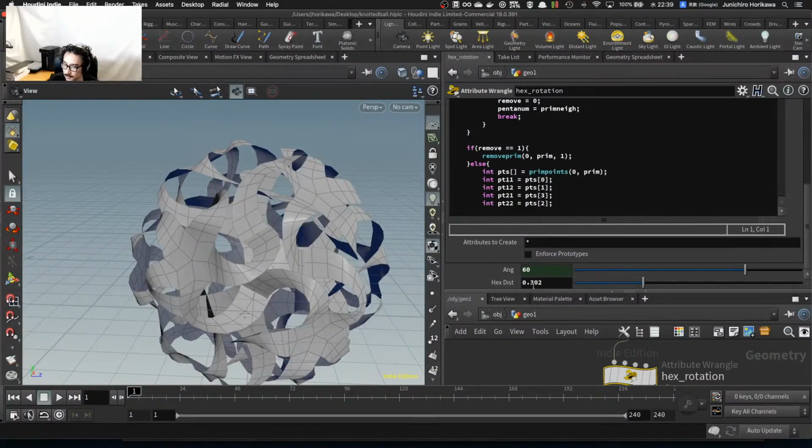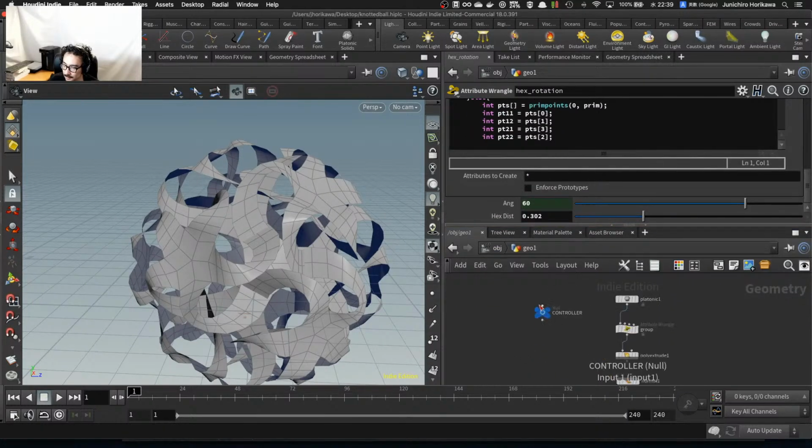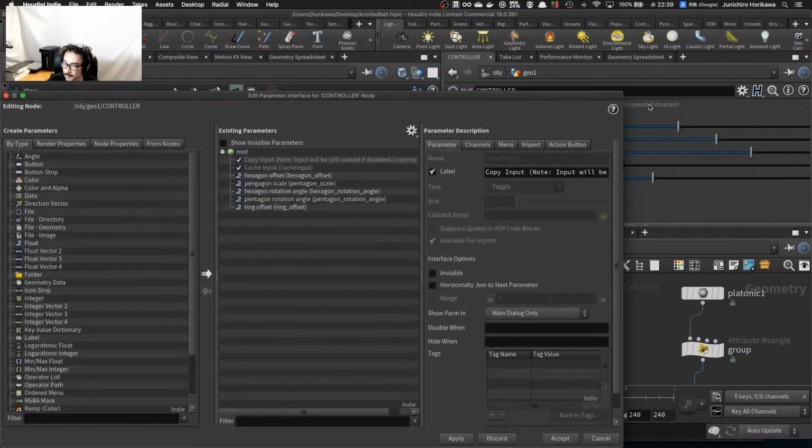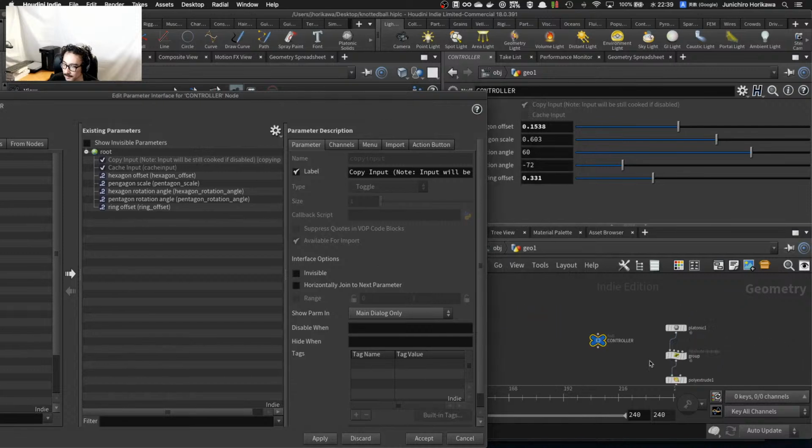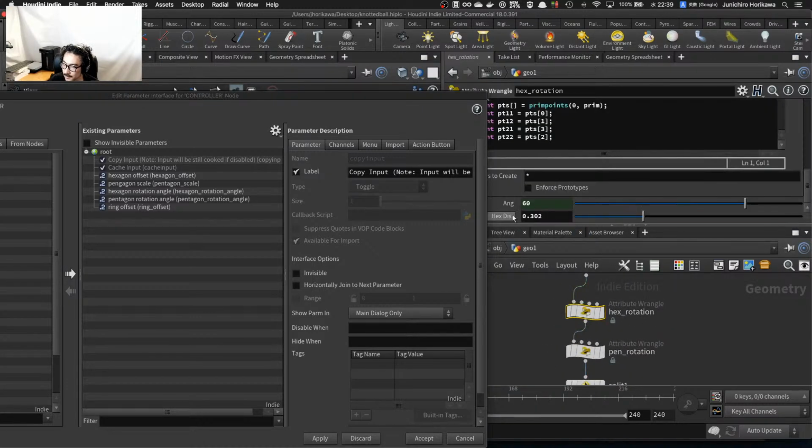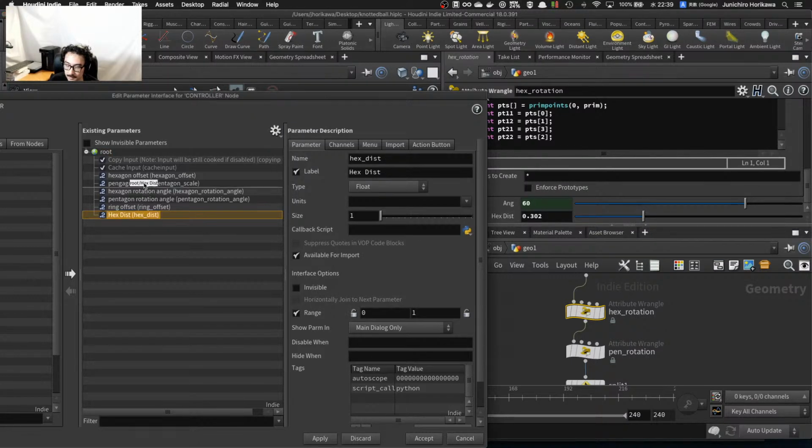Okay, now let's have this parameter promoted in the null controller again. And let's uncheck orbit linking and go back to the, where was it, hex rotation, drag and drop hex distance, and put it somewhere around here. So hexagon distance. Right.